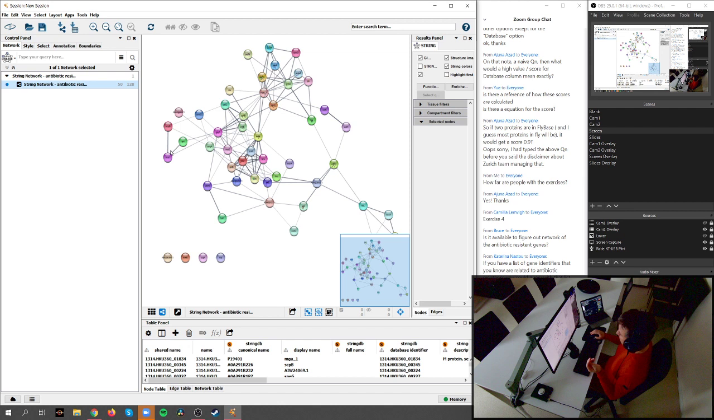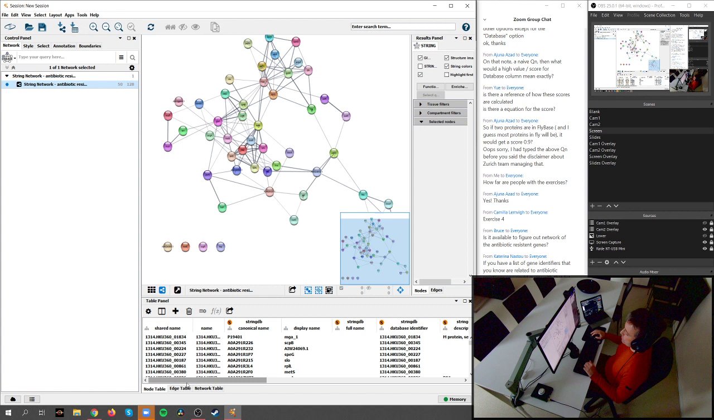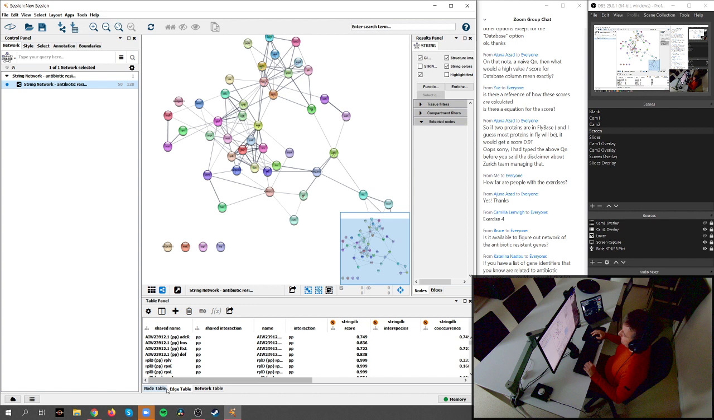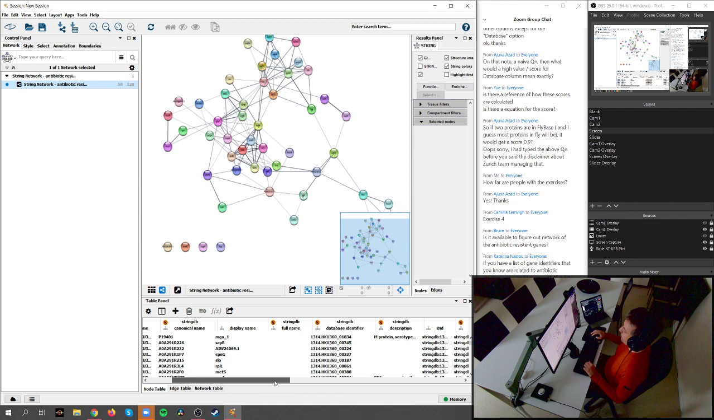So what else could you do? We can do things like, let's illustrate the features here. So you see down here you have the node table. In the node table we are seeing the list of proteins that came out from this query. We have the edge table, it has the interactions coming from STRING. The network table, you don't really need to worry about. In this one, we have a lot of columns.